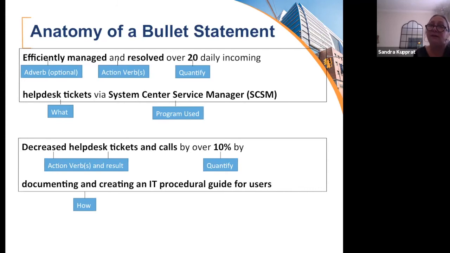And for technology, it's really important to know what software they're using. Looking at this one, you can quantify by putting 20 daily, but also if you look to the next one here, "decreased help desk tickets by over 10% by documenting and creating an IT procedural guide for users." So you can quantify by calculating percent increase, percent decrease, as a way to look a little bit more sophisticated. They could have simply had a bullet that said, documented and created an IT procedural guide for users.